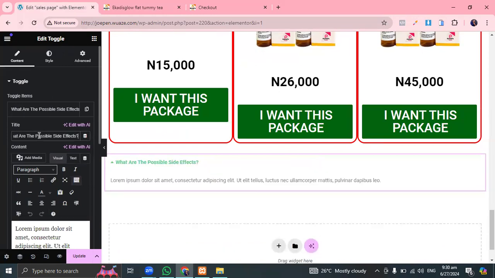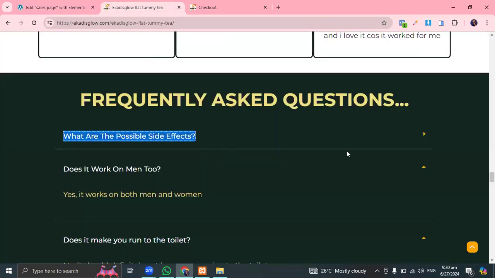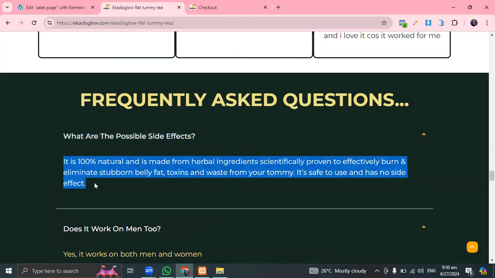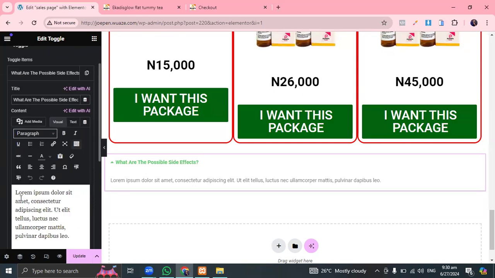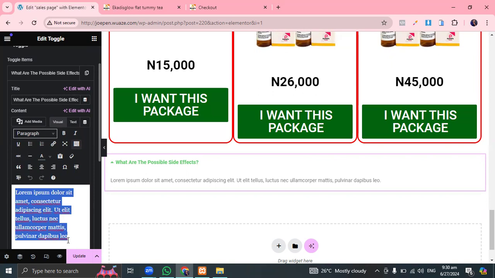Control V. Okay, then that's my question. What are the possible side effects? Then I come here, let me copy the answer. Copy, and we come here. Then you scroll down to this contents where you have your contents here. Come to this place and Control V.